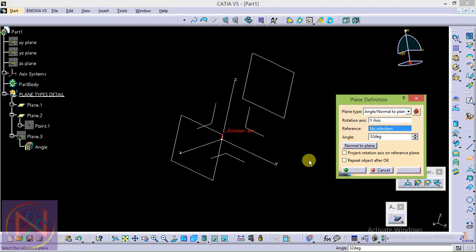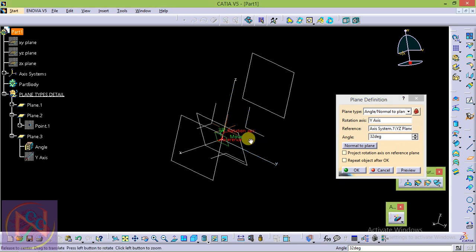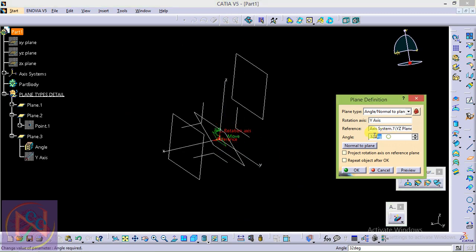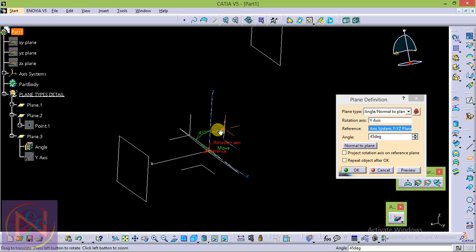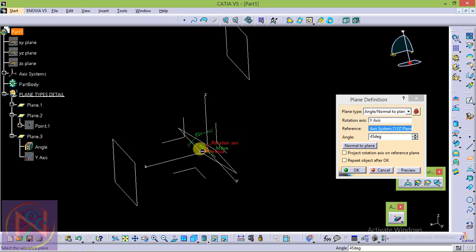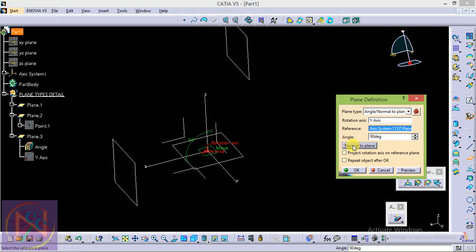Okay, then the reference plane. I will put the reference plane here, and this angle is 45 degrees, required for the plane. Just preview it. See now, it is this plane, and the angle between this plane and this plane is 45 degrees. Also, we are creating the normal value, that is, the perpendicular to these planes.